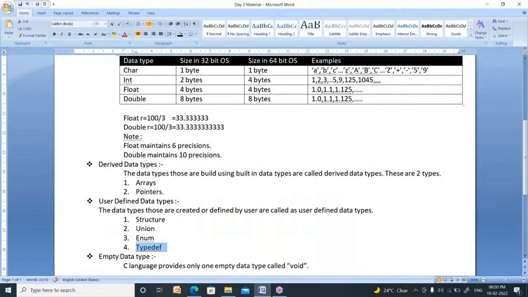Now remember, you require only these four right now: char, int, float, double. Arrays and pointers I will explain later. You do not require them right now. Structure, union, enumerator, typedef, these four are also not required right now. These are required after some time, nearly 1 month. After 1 month, I will explain these topics. So these are nothing but user defined data types.